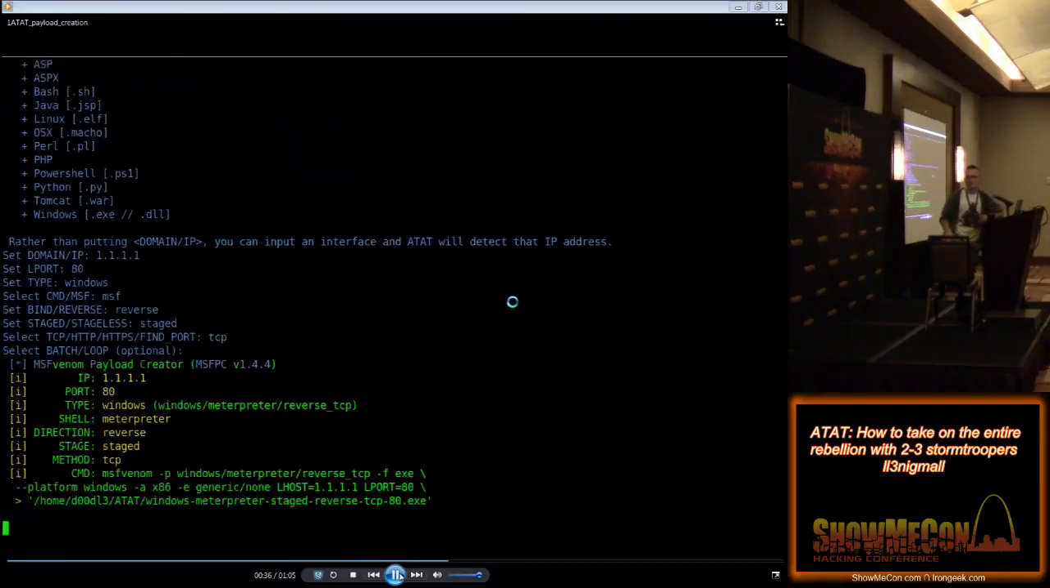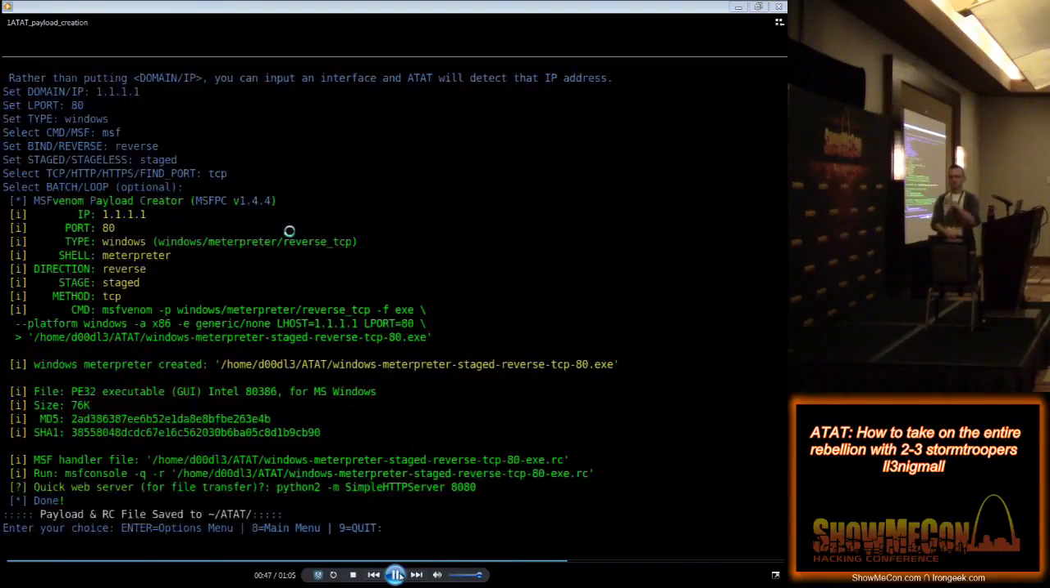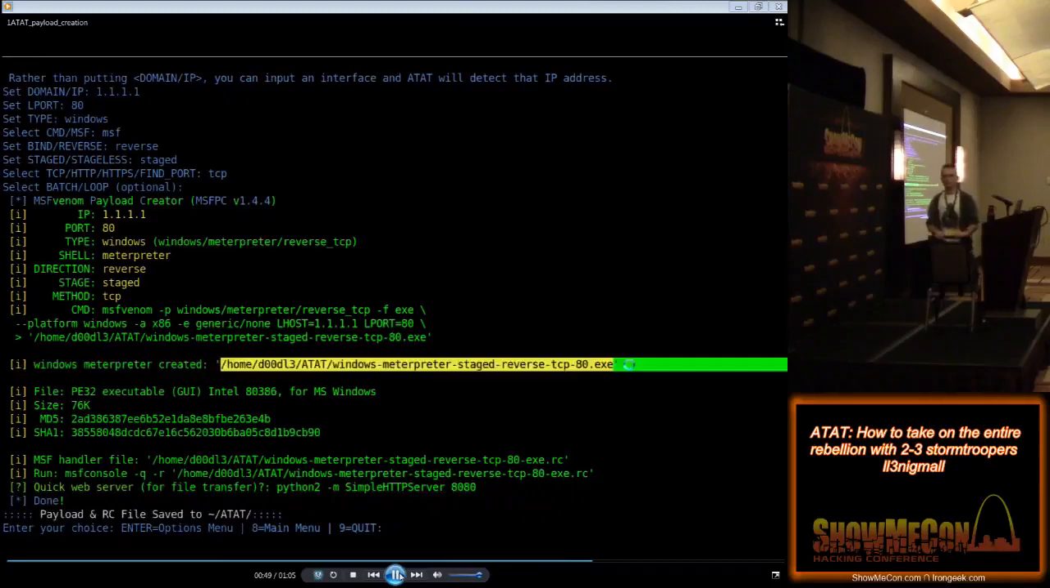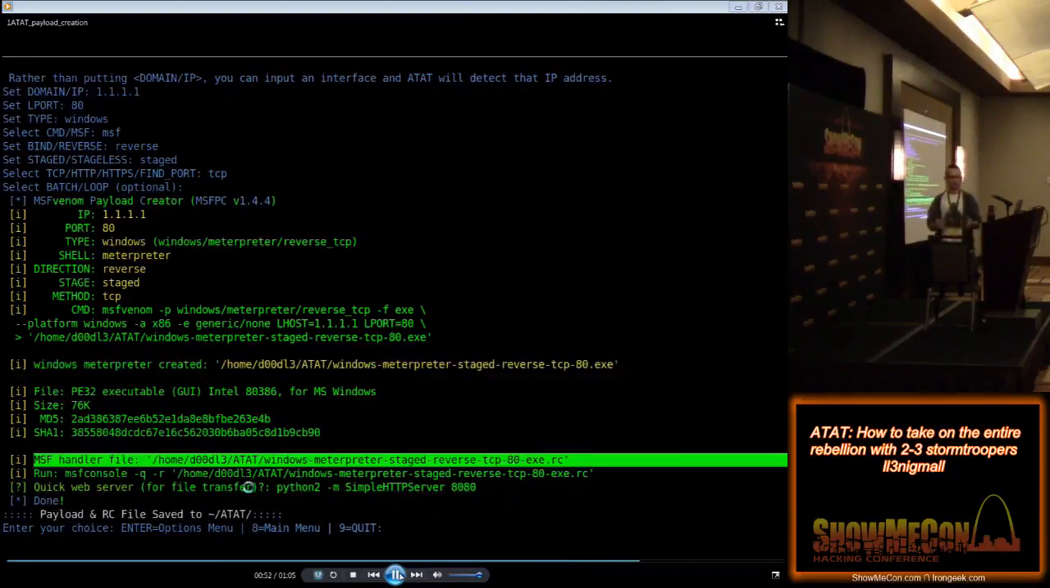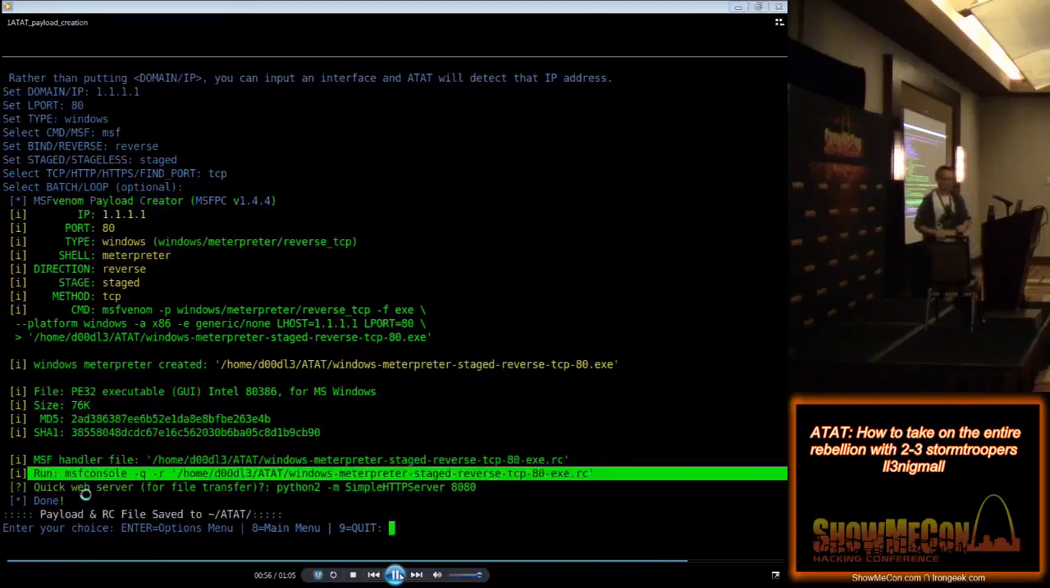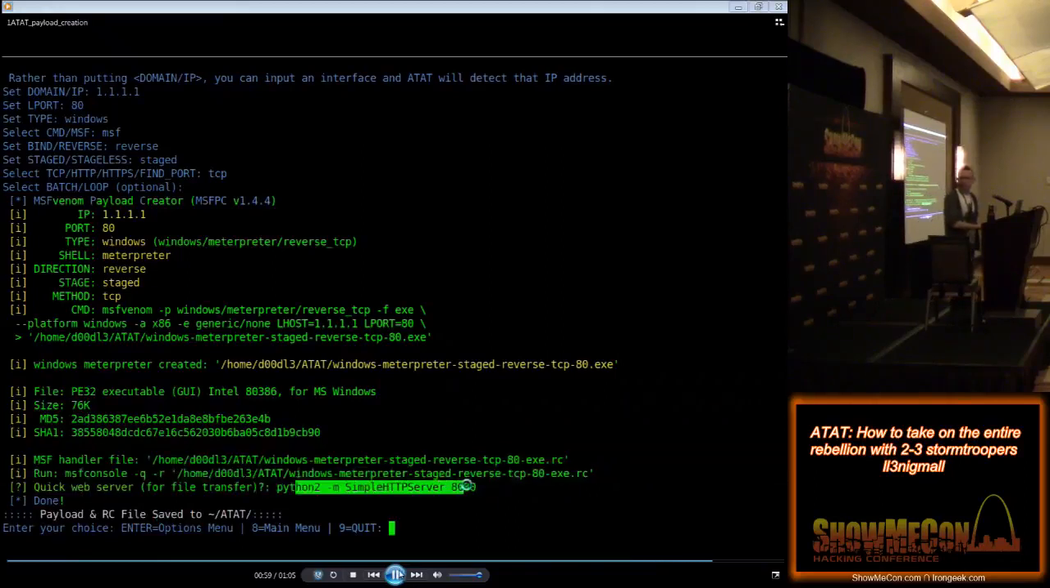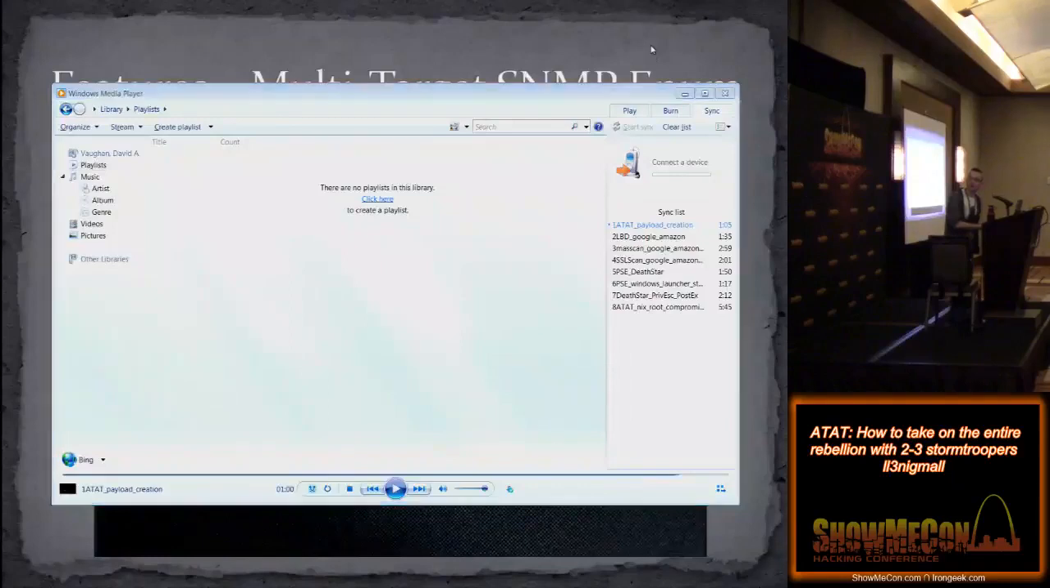That's going to create your payload, echo some information about it to the screen. And then it gives you the path to the payload, the path to your handler file, and then the command that you're going to use to start the handler file. The tool really takes nothing for granted. It also gives you a quick simple HTTP server command for hosting the payload if you should choose to deliver it to your victim in that manner.